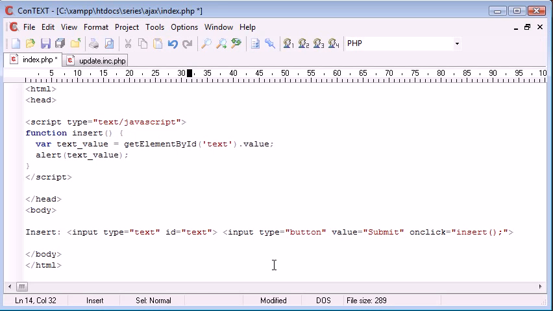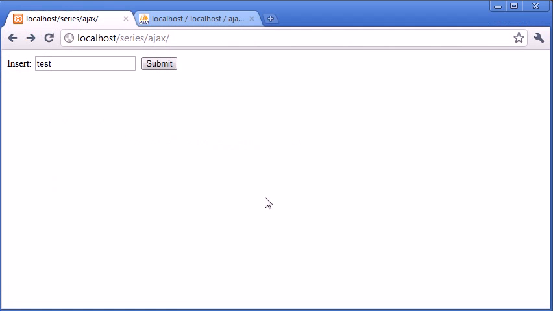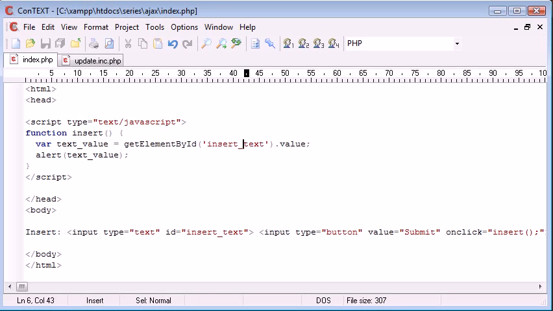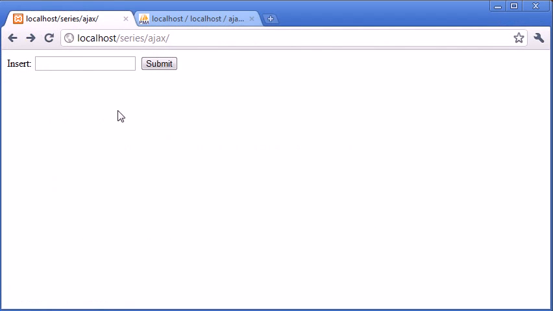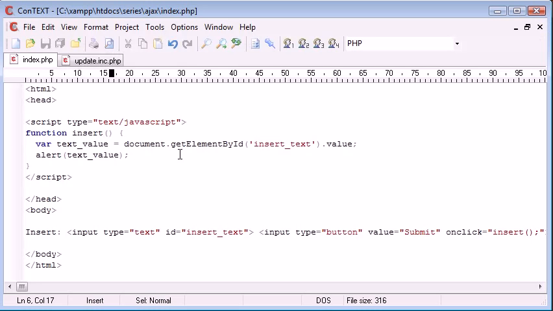So ID insert text and insert text. Okay, so let's come and refresh, test, no. Okay, well I can see the problem. I need document.getElementById, obviously. So now this is fixed. Let's go and preview this in our browser. So I'm going to type test in here, click on submit, and nothing's working.